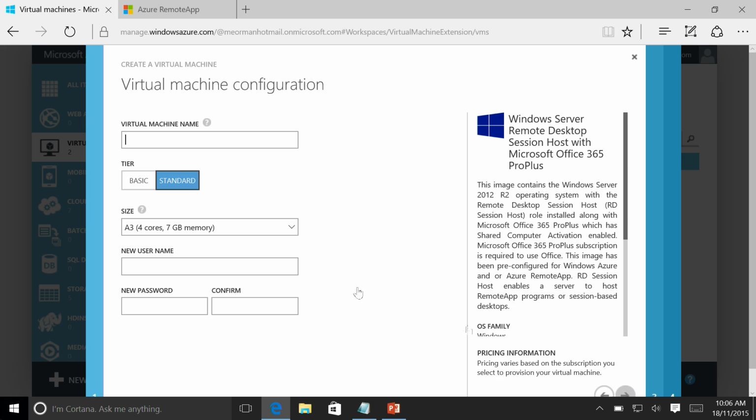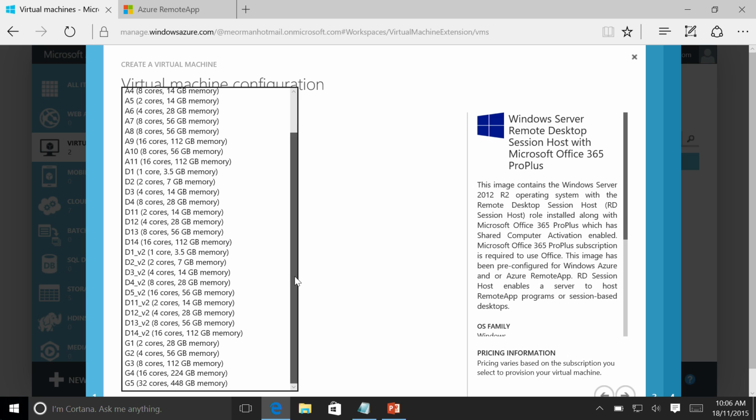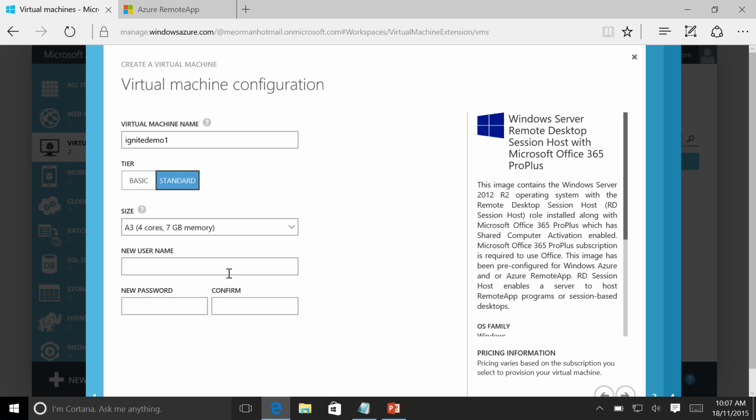You click Next. You give it a name, Ignite Demo 1. You can pick whatever size you want. You'll be charged for creating your image. So if you want to pick like a G5, sure, go ahead. It'll create it really, really fast, and it'll tear through your pocketbook. But typically, I just pick an A3. I give it a username.